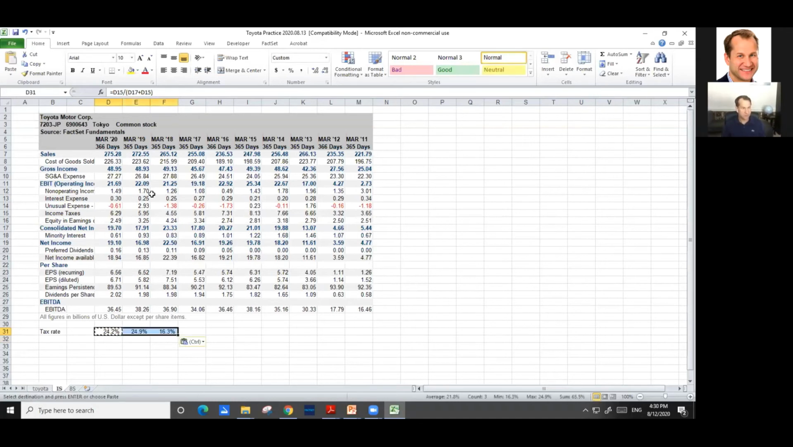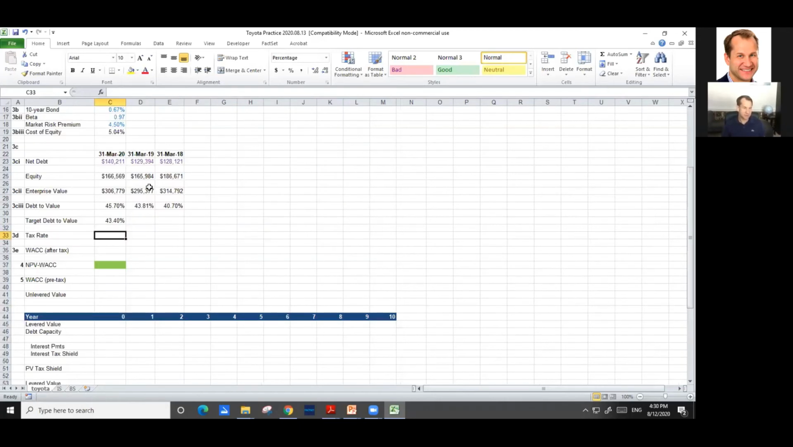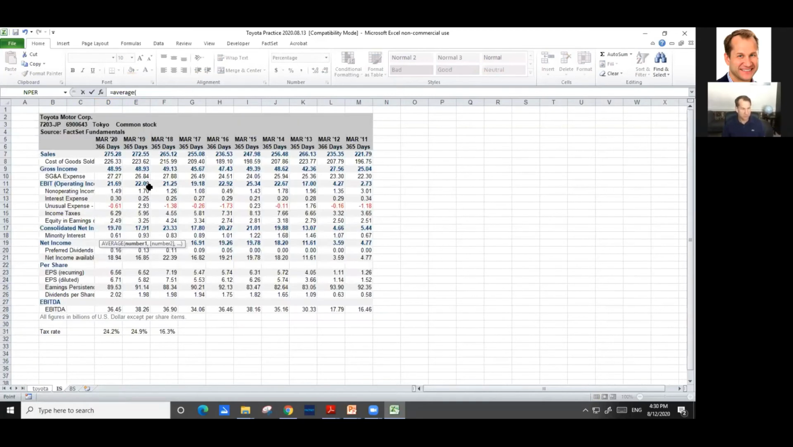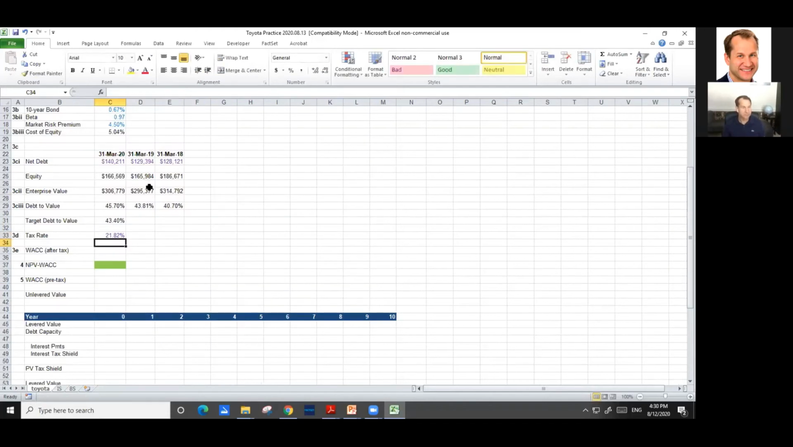So 24% going down to 16 in 2018. So the tax rate that I will select would be the average of tax rates for the last 3 years, 21.82%.